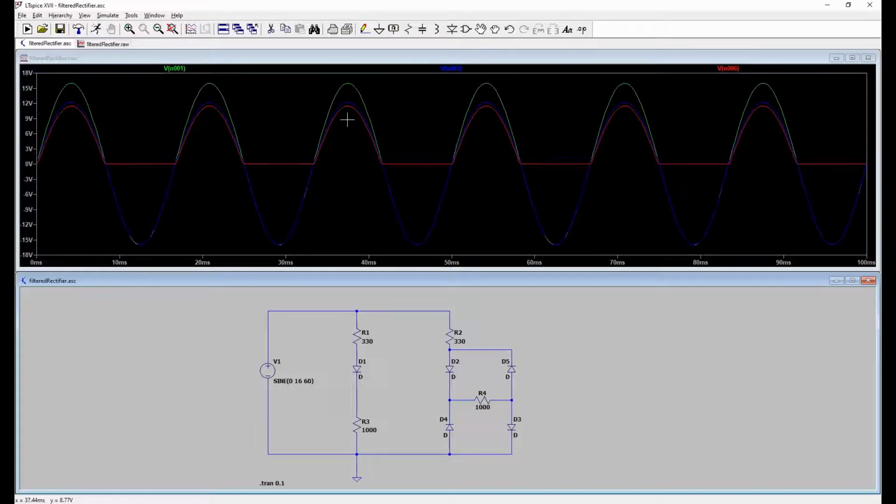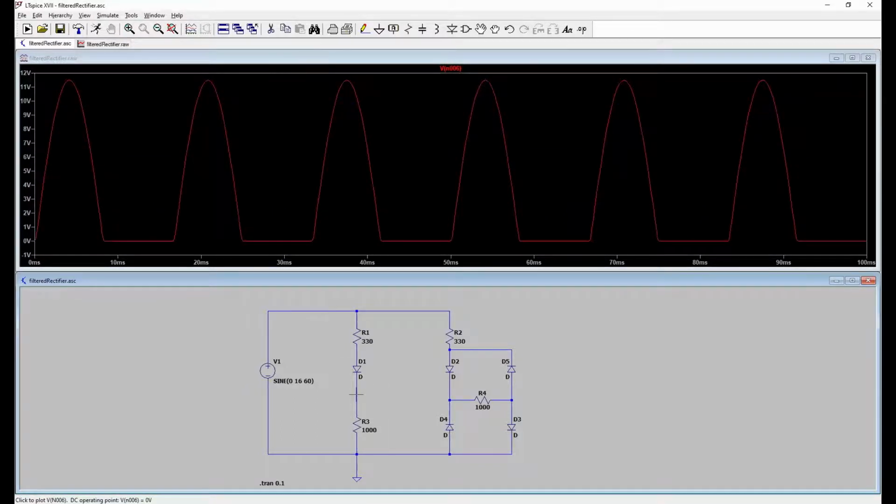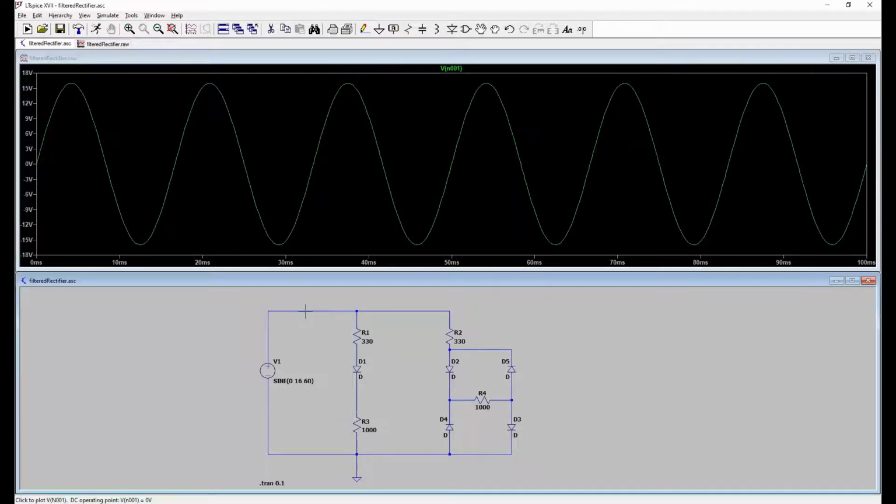If you want to clear this and only see one trace, you can do a second click on the same point. So now we're just looking at the input to the circuit as a whole.